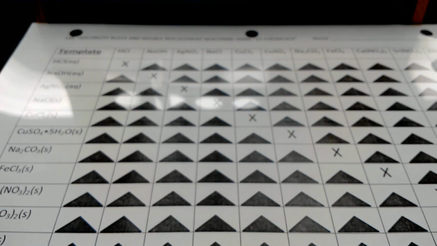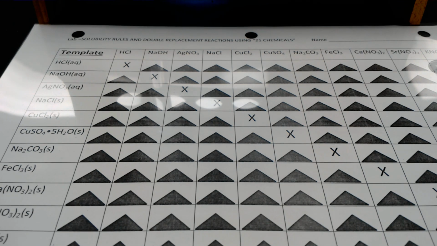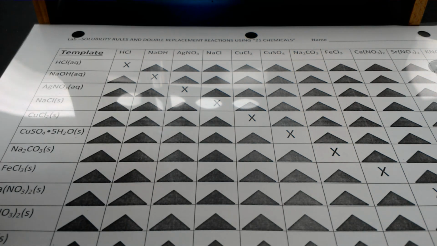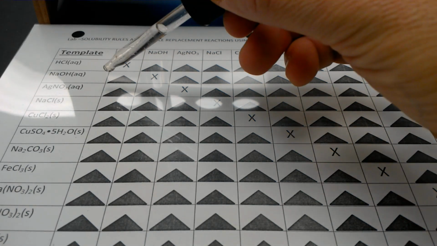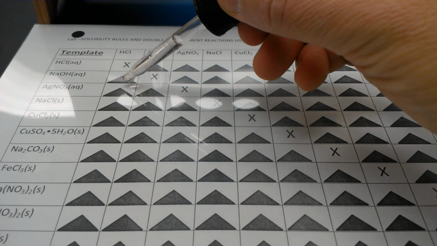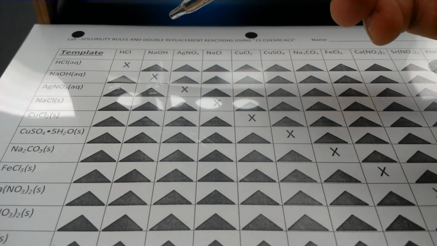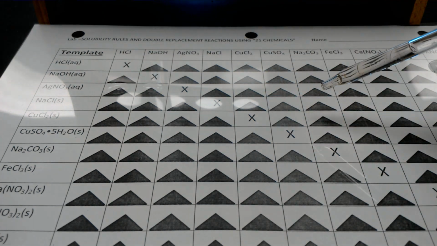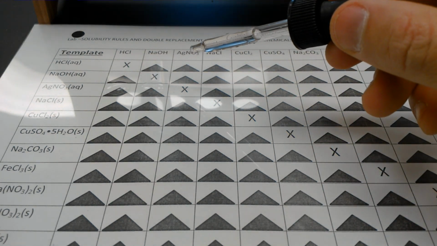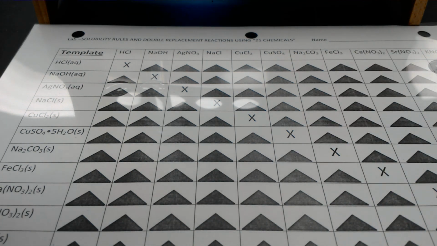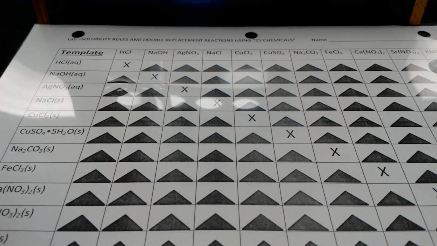So now what you're going to do is you're going to take these solutions and add them across and down in their rows. So for instance, I'm taking the AgNO3, the silver nitrate. I'm going to take 1 drop of silver nitrate. I'm going to put it on the top of the triangle of each box that I have right here. I'm going to go all the way across, and then I'm going to take my silver nitrate and go all the way down, 1 drop in each box.